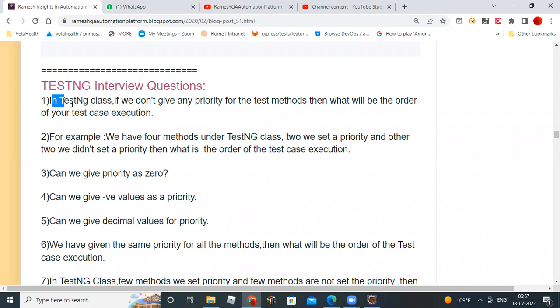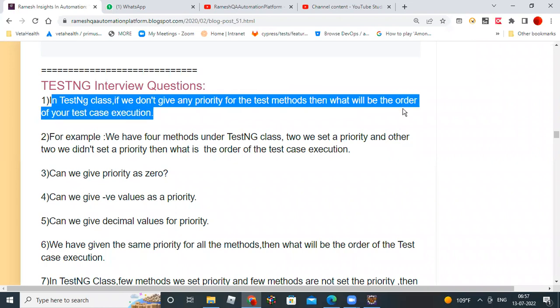In a TestNG class, if we don't give any priority for the test methods, then what will be the order of test case execution? If you don't give priority, only the test method name will be there, so the alphabetical order of the method name will be taken. It will run that one first.